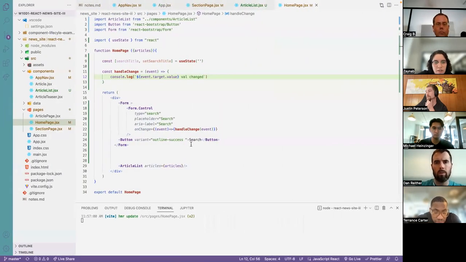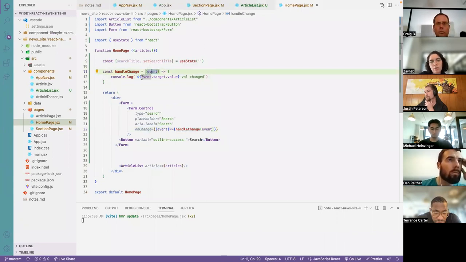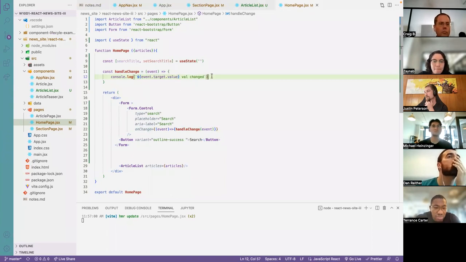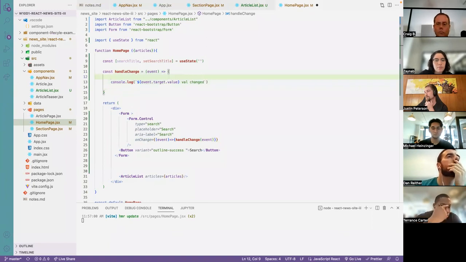So the way we accessed it was, we took in the event from the onChange, and then we sent it into the handle change, and we have access to it here now. So the value of it is going to be in .target.value. Thank you, Raphael. Okay, so now we have access to it.